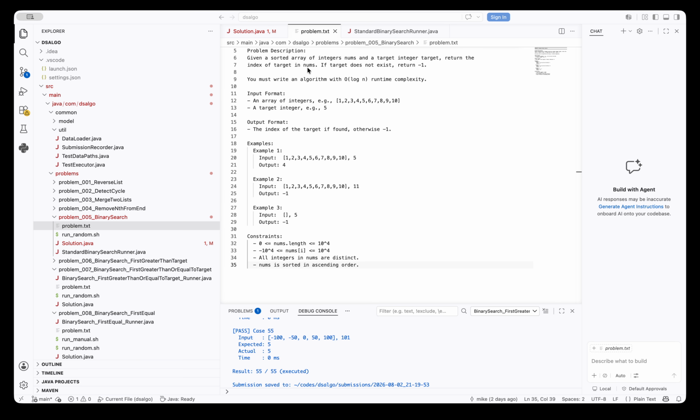The important thing about this binary search is the input array is sorted. If it is not sorted, we cannot do binary search. So here's the example. We have an array of 1, 2, 3, 4, 5, 6, 7, 8, 9, 10. If the target is 5, return the index of 4. If the target is 11, because it does not exist in this input array, return -1.